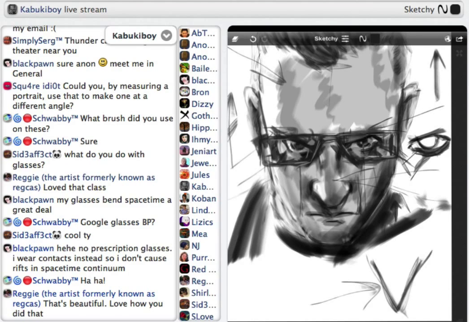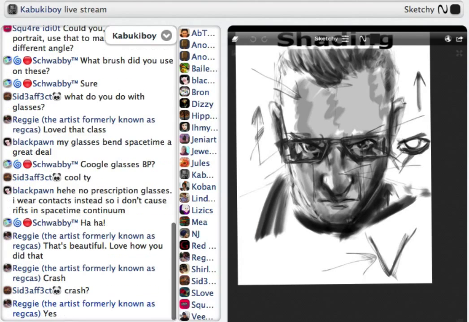But yes, glasses are a real pain. Always do one separate layer, always measure from the distance between the actual eye and the actual glass itself, and the angles underneath it. Very, very important. So, glasses, very good question. Very difficult to draw. Do separate them out.